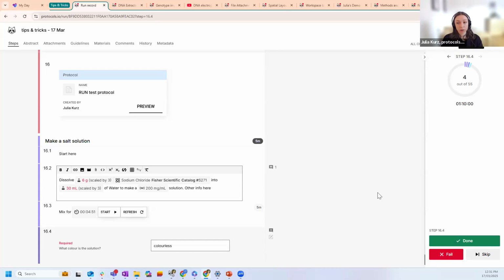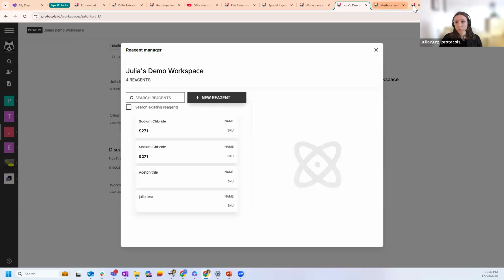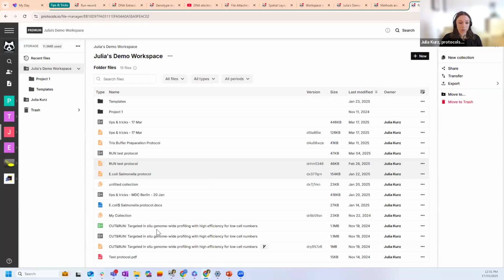Once you've completed a run, you can click Finish Run. It will then become an uneditable record of what was done on that day. But if I haven't clicked finish run yet and I close this window or my computer shut down for some reason, everything is saved and I can go in and reopen it from my file manager.